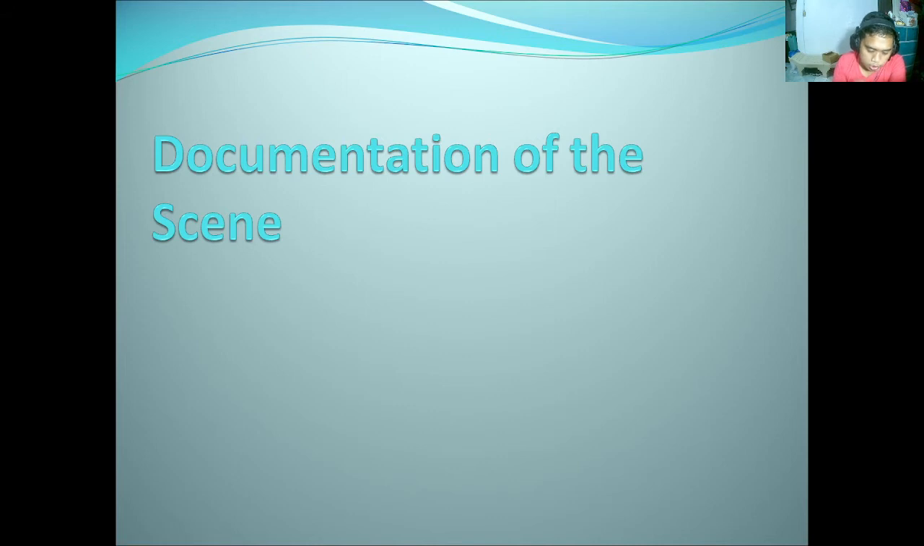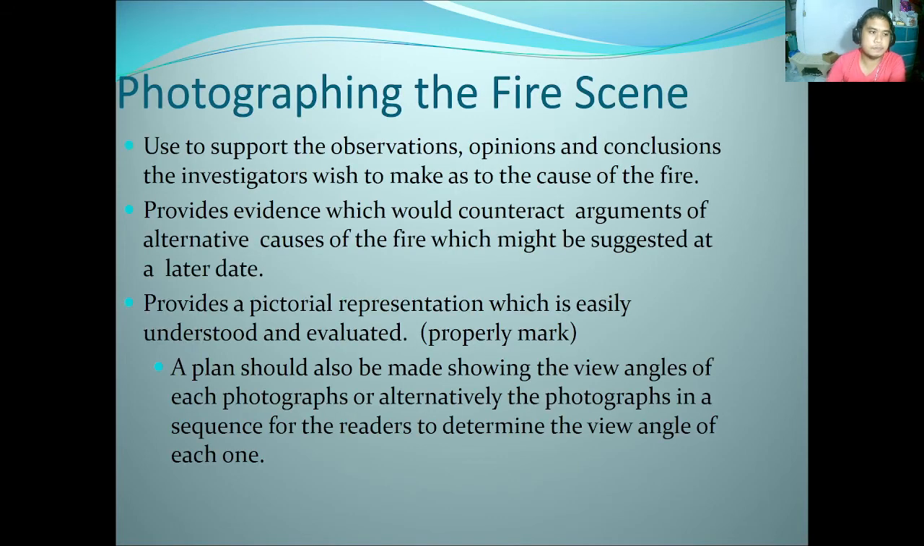Yan guys, nandito na tayo sa documentation of the scene. Photographing the fire scene, guys. Used to support the observation, opinion, and conclusion of the investigation as to the cause of the fire. Provide evidence which would counteract arguments of alternative causes of the fire, which might be suggested at a later date. Provides a pictorial representation which is easily understood and evaluated, properly marked. A plan should also be made showing the view angle of each photograph, or alternatively, the photographs in a sequence for the readers to determine the view angle of each one.